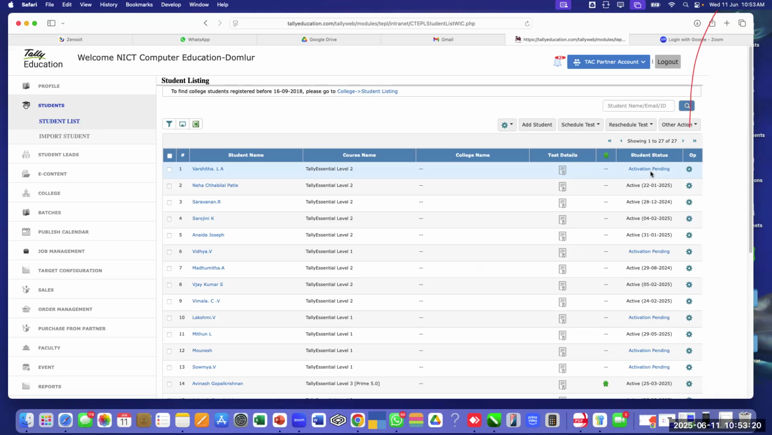Once you create a student, the username and password will automatically go only to email, no WhatsApp, no SMS. So the student will get it on email. Using that email, he can log into the Tally portal and start accessing. If he has logged in and accessed it, then the student status will change from activation pending to active. Activation pending means you have created a student but the student is still not activated. Active means you have created a student and the student has also started accessing the Tally portal, which means he can start working on it.